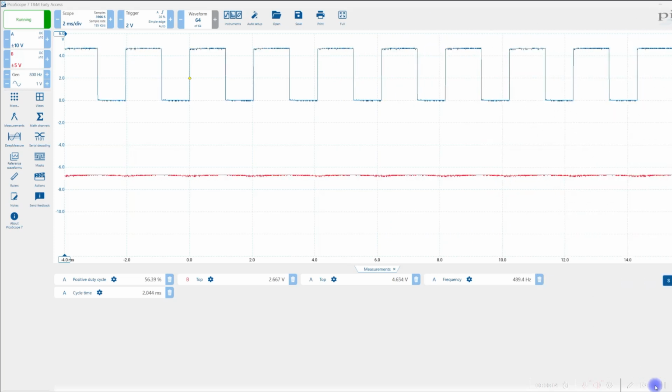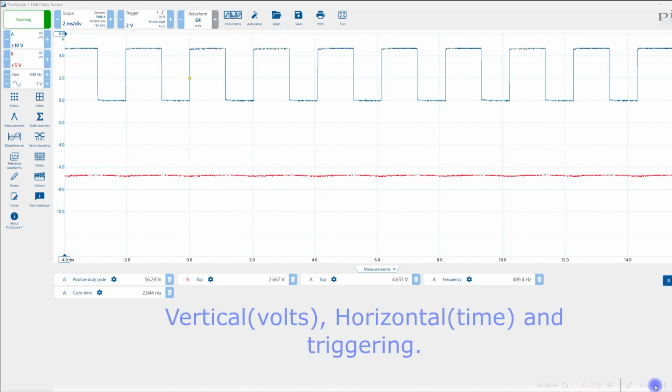Hello, this is the PicoScope setup for lab number 1, and I'm going to go through different settings and setup for the PicoScope. And each PicoScope setup usually requires a vertical, a time base, and a triggering setting. So let's look at those 3.